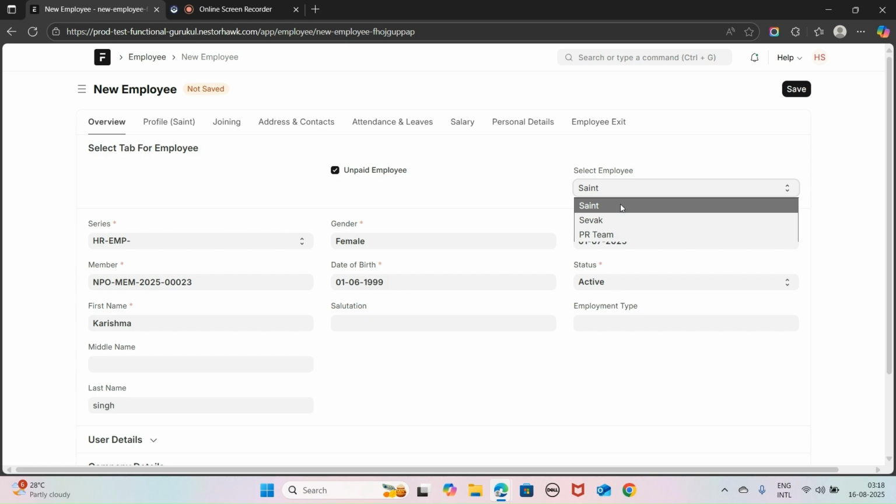Basically a spiritual leader or a religious figure in the organization who guides members and conducts religious activities. Now, Sevak is a volunteer who offers their time and service to support the organization's activities. And last but not the least, PRT is basically a public relations team member responsible for communication, event coordinating, and connecting with the members. Let's select Sevak for now.